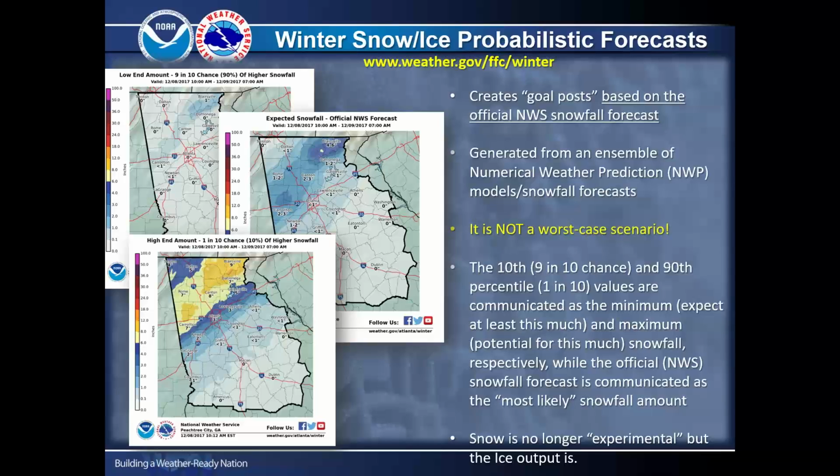What we do with this is it basically creates goalposts around snowfall or ice accumulation based on the official forecast that we put out. So if we don't have any snow accumulation in our forecast grids, then the output on this page will basically be nil, will be nothing. But typically leading up to snow or ice events, we obviously will have some snow and or ice accumulation in our forecast package.